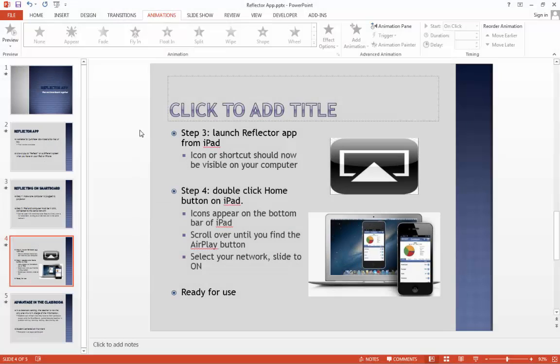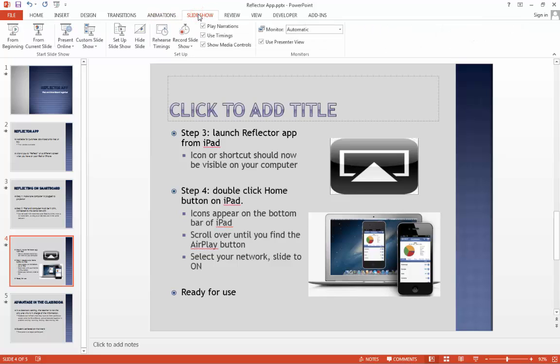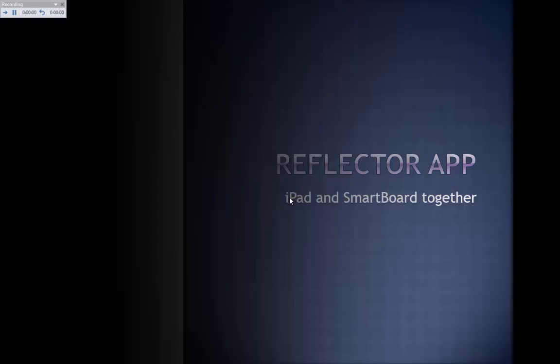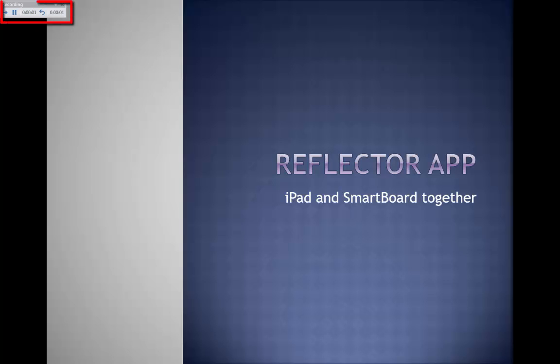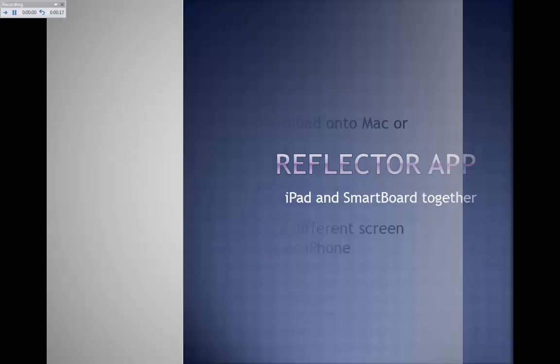The final thing that we are going to talk about in this tutorial is how to record our slideshow. Going here to the Start Recording from the Beginning. And you can see up on the top left of the screen, the presentation is already recording. So let's begin. This presentation is for the Reflector app and how to use that application on iPad and smartboard.